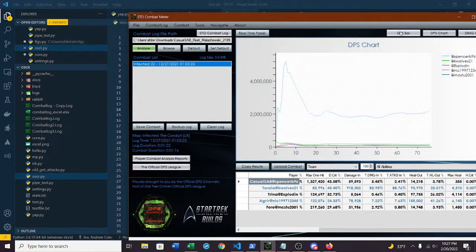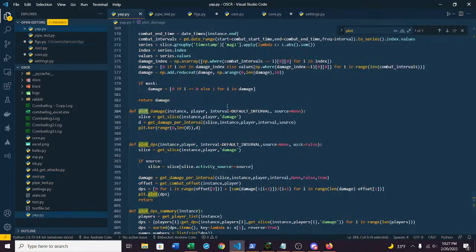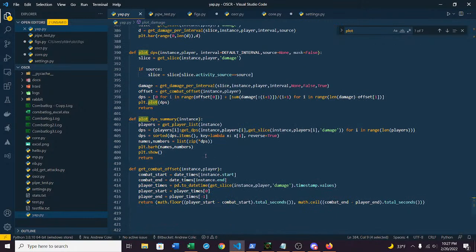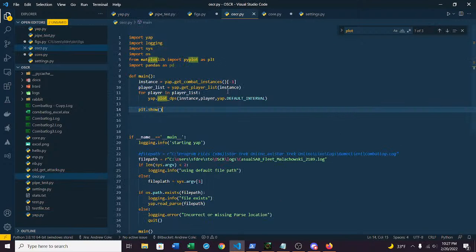All right, let's take a look at a damage chart now instead of a DPS chart. Must have been the exiting screen. Nothing going on. All right, we have a plot DPS summary. Get combat offset. We're at this here. Plot damage. There we go. Plot damage takes instance, player, interval, source. So we can filter out by source as well. This is one of the things that Stow Combat Meter can't do.